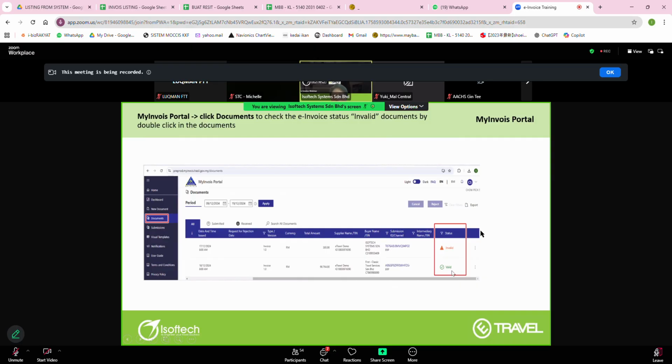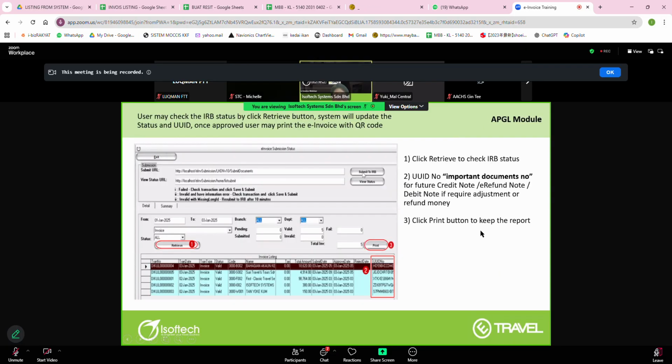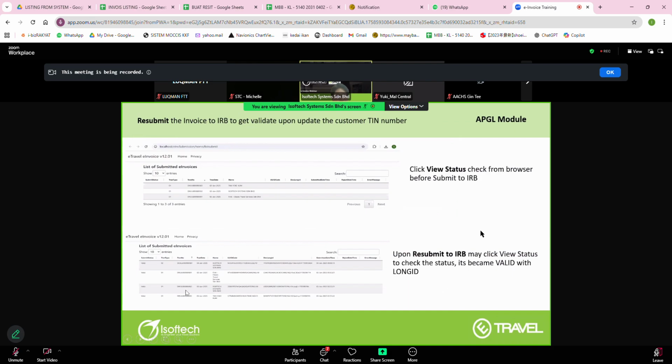So what you need to do in this situation is just click submit to IRB. Just click this button only. You just click submit to IRB, then it will get valid. It will become valid here. So we get the long ID already. Okay, now this one we get the long ID. Can? Okay? Then this number 2 also, after we update the customer TIN, has now become valid with the long ID.